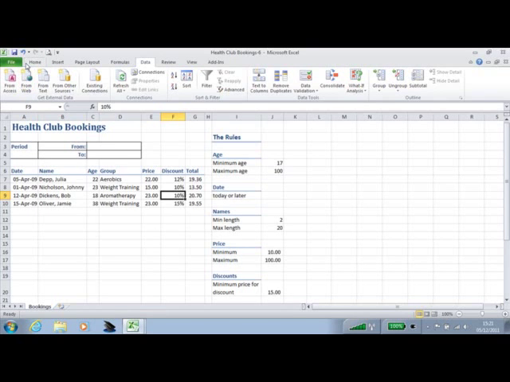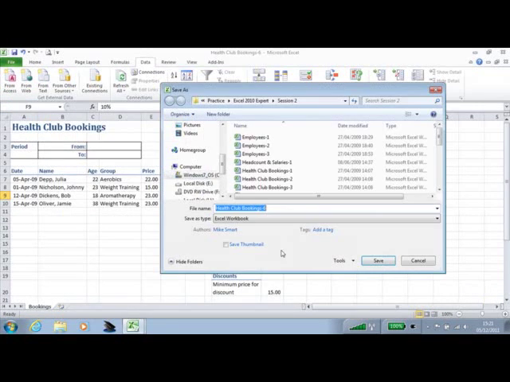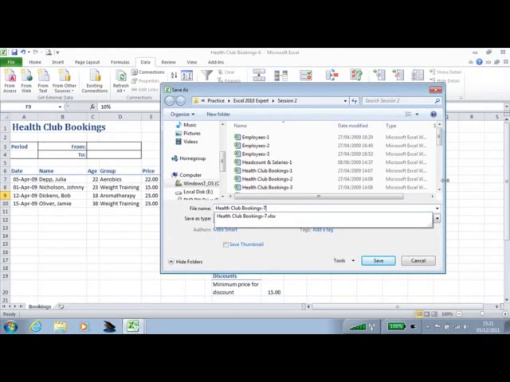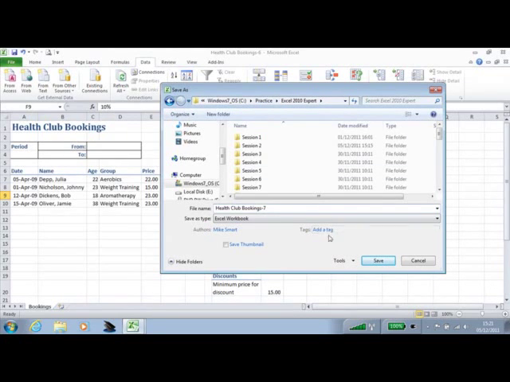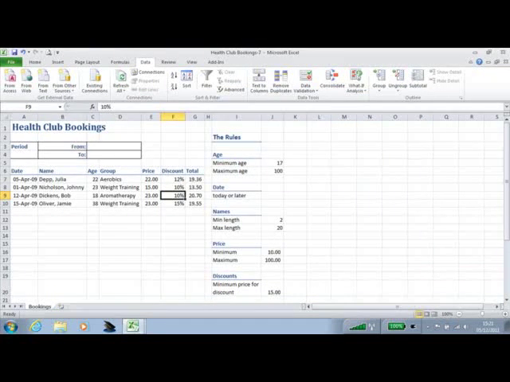All that remains now is to save your work, and I'll save with the new name Health Club Bookings 7. And as usual, I'll save into the folder above the sample files folder. I click the Save button, and you've now completed Lesson 2.12. Use a formula-driven custom validation to enforce complex business rules.